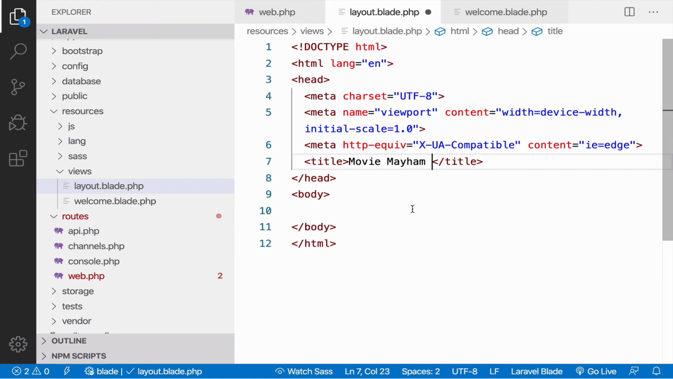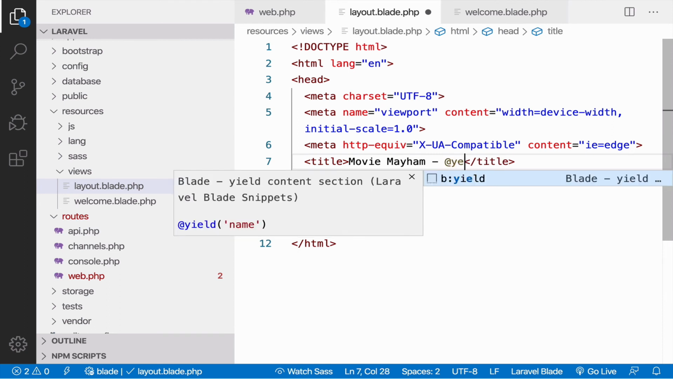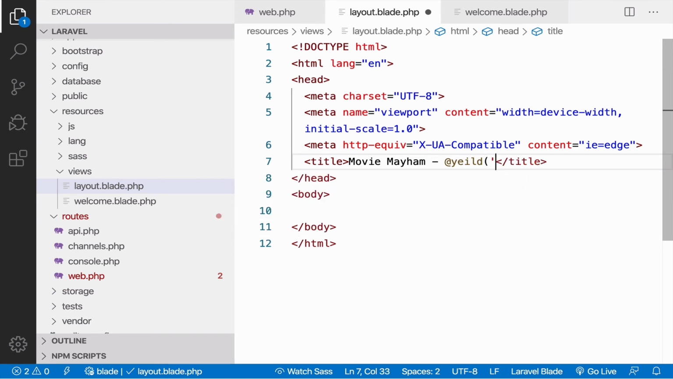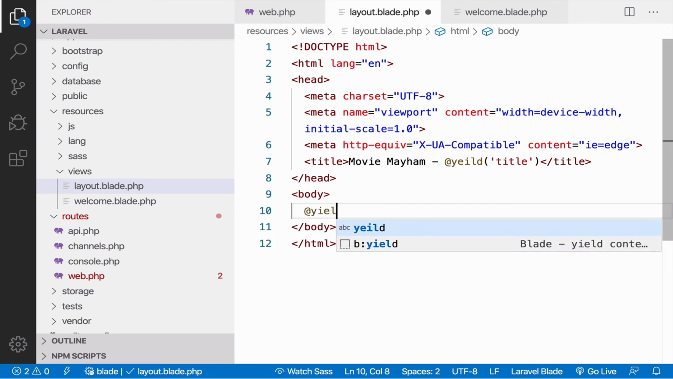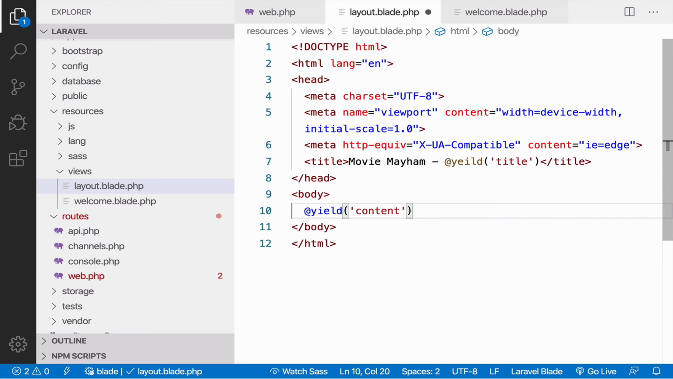Now, what we're going to do is add in a page name here. So I'm going to do Movie Mayhem, and then I'm going to do the yield, and we're going to do title. And then I'm going to do another thing here. I'm going to do yield, and we'll call this content. Okay, we're just going to do that. Those two things. So we used yield title and yield content.